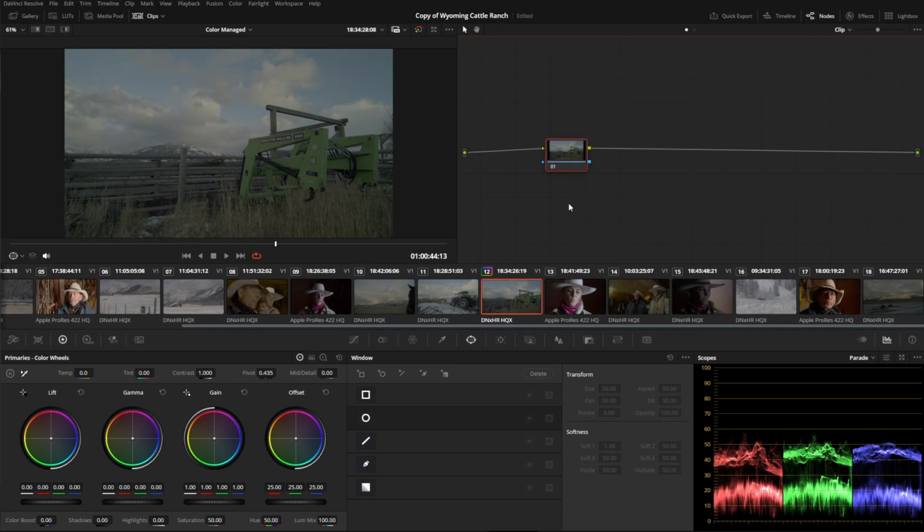You can have as many tools applied to a corrector node as you would like, but it does make sense to split up your operations in different corrector nodes. To add a corrector, just right-click and go to Add Node Corrector, or just press Alt-S.